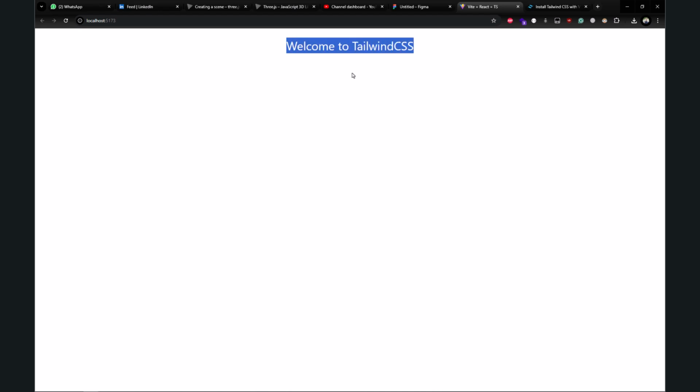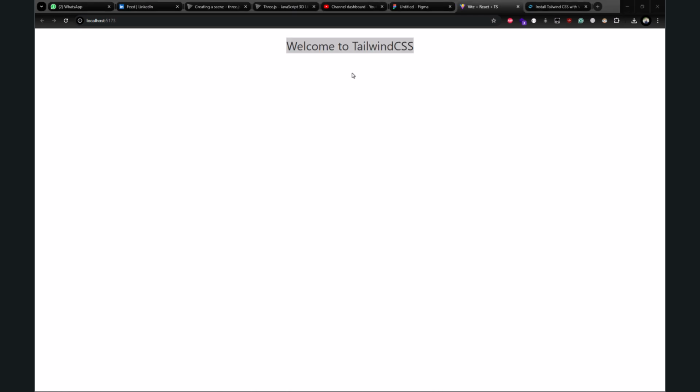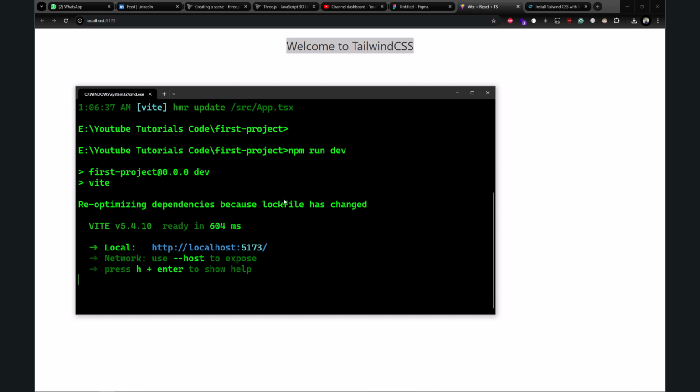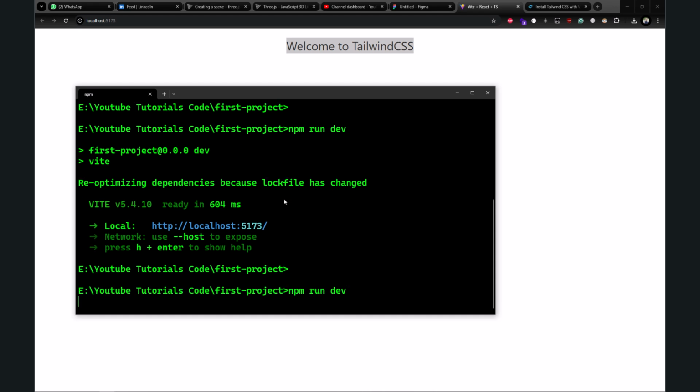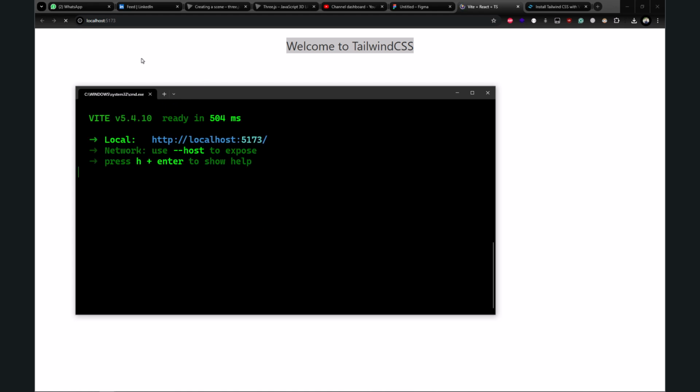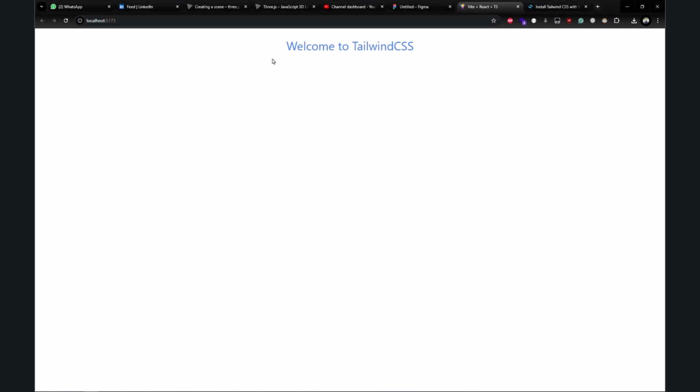If it doesn't work for you, you just have to make sure you have restarted your terminal. Go back to your terminal, press Ctrl C and run this project again. When you run this project again, if it was not working for you, it will start working. Now Tailwind CSS is working for us.